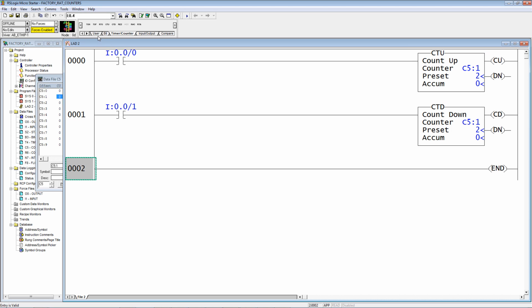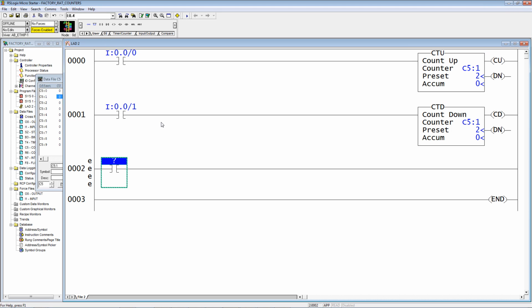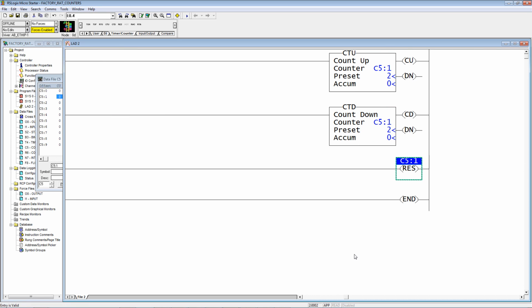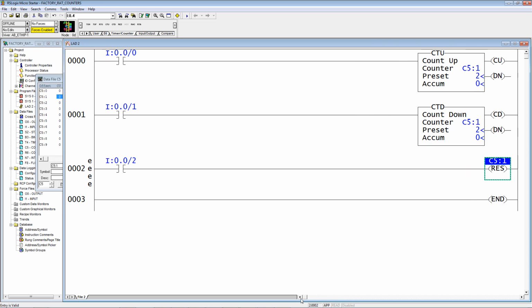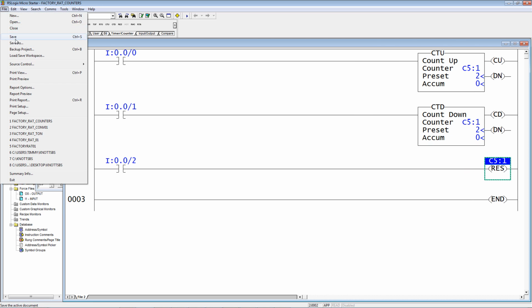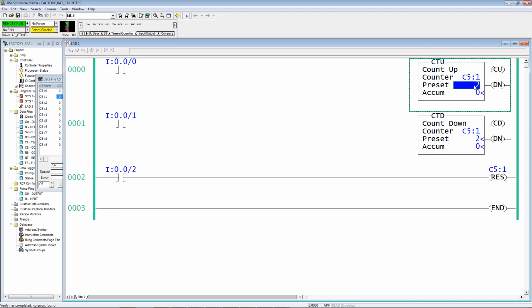I also need a reset, and we'll throw in something to reset it, a different input, and then we'll grab the reset instruction, drag C5:1 down, and now we have the complete use of C5:1. We're going to download this. We'll save it first. Files. I'm going to change the preset back to 3.